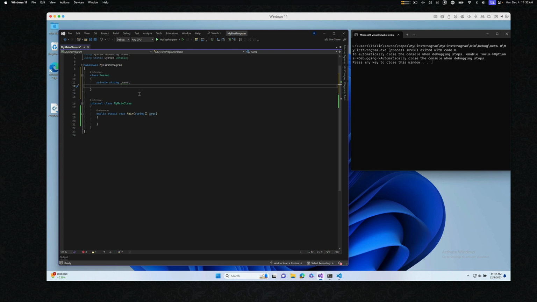Now, this is only accessible by functions within the class. So if I want to access this in other parts of my code, I have to have a public getter to be able to get that variable. And so the way I define that is I'll say I have a public string, and usually the property is uppercased.